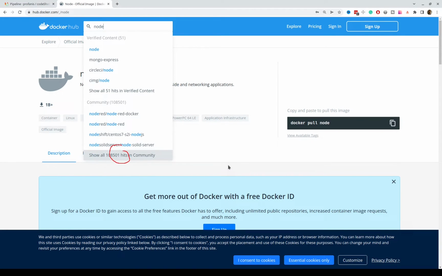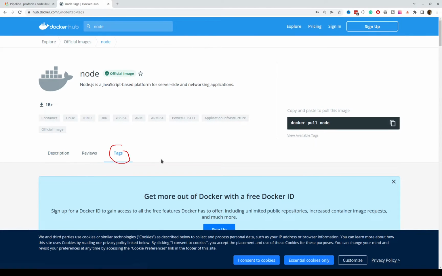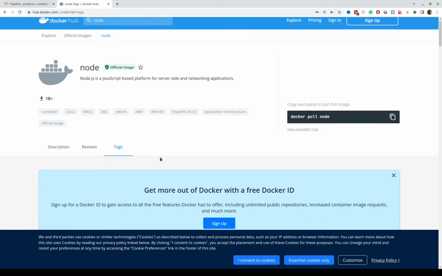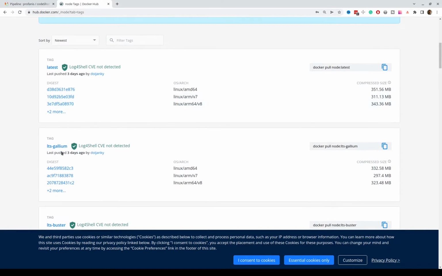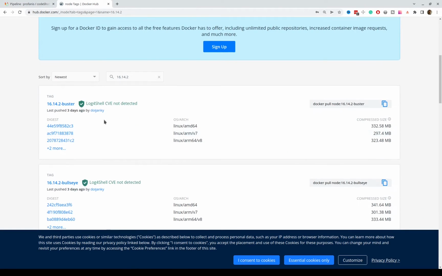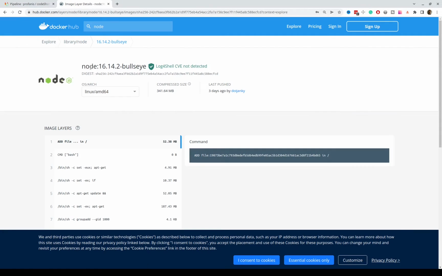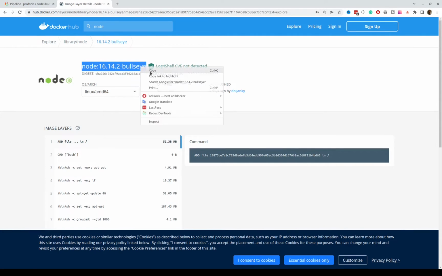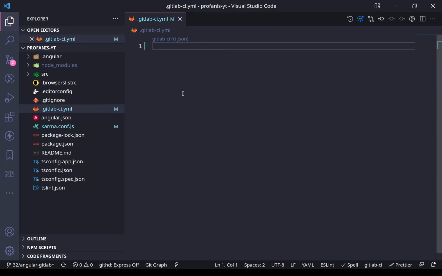And here I will click the tags, and let's search for the LTS version of node. And this is the 16.14, right? So 16.14.2. And let's go with this one, with Bullseye. I will copy this, and now I will go to GitLab CI, and I will say, the container, I would like to run this image.